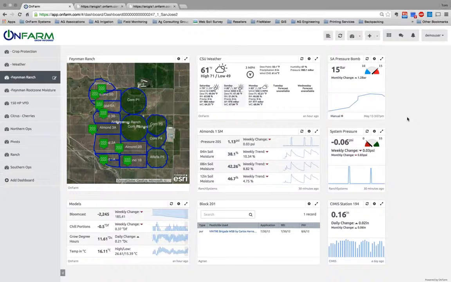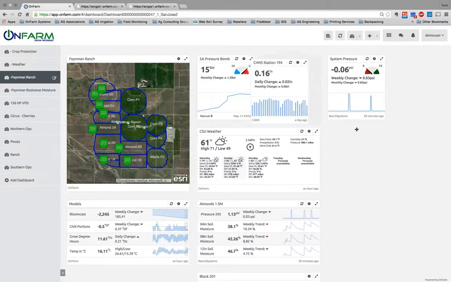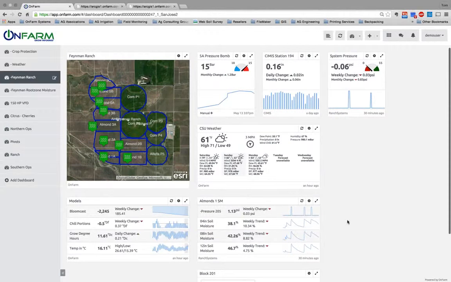Yeah. So that gives a quick overview of a lot of functionality. The dashboards, like I said, are totally configurable. You can move them around, restructure how you're looking at your data.